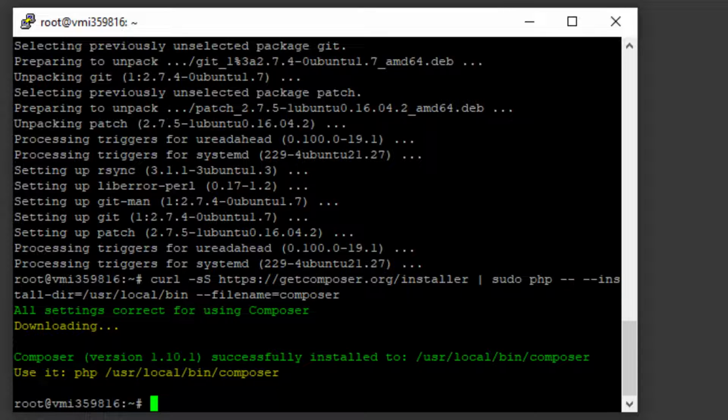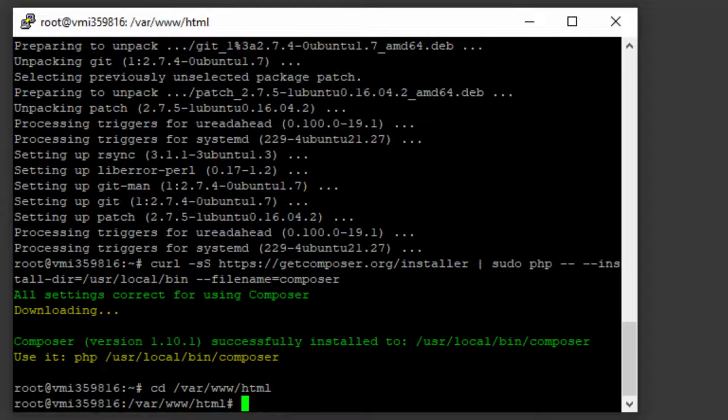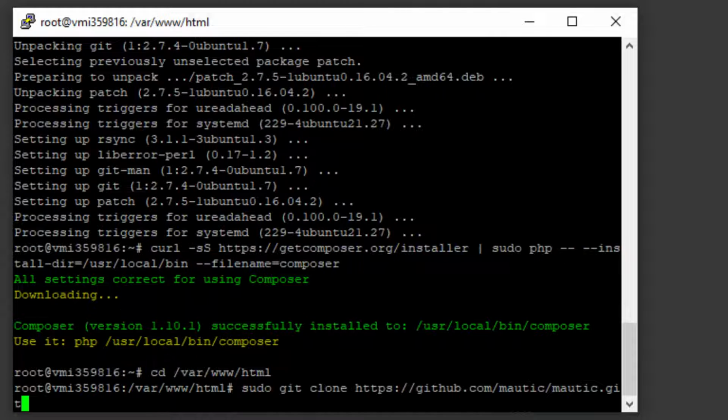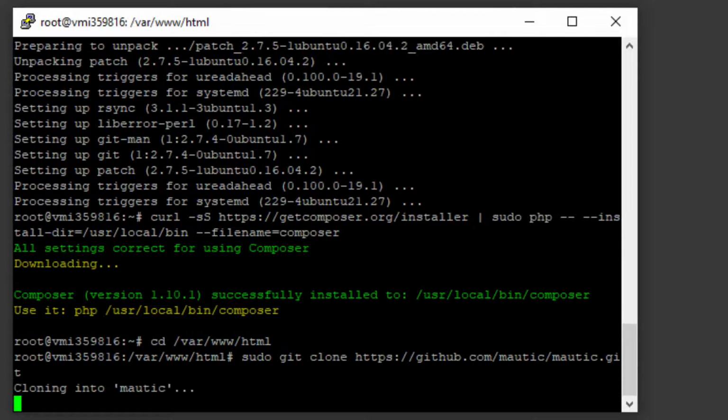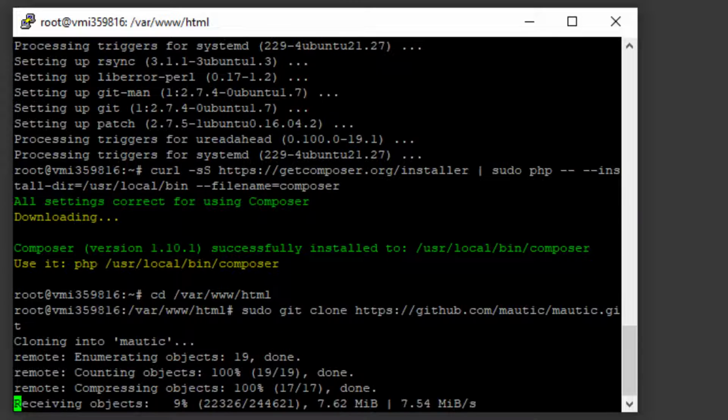I will change the directory, run this command cd or change directory to var www html. This is the default directory where you will host your website, where the Mautic files will be in. So change directory. Now I am inside the HTML folder. Simply run this command to get Mautic. Git clone Mautic and download here. Let's wait a little bit. You see it's only copying and pasting.